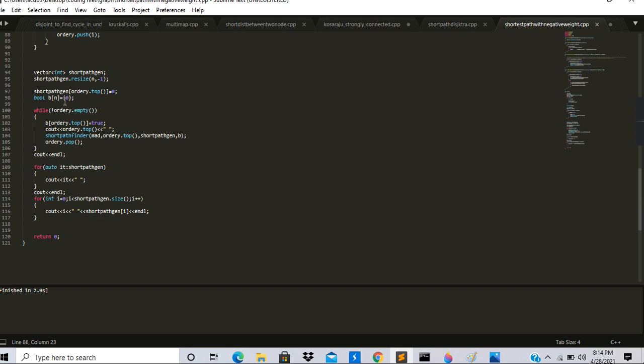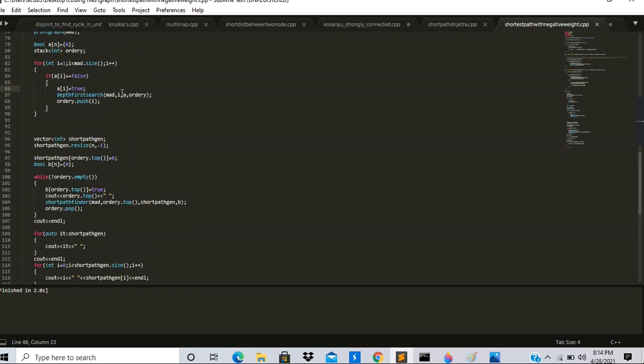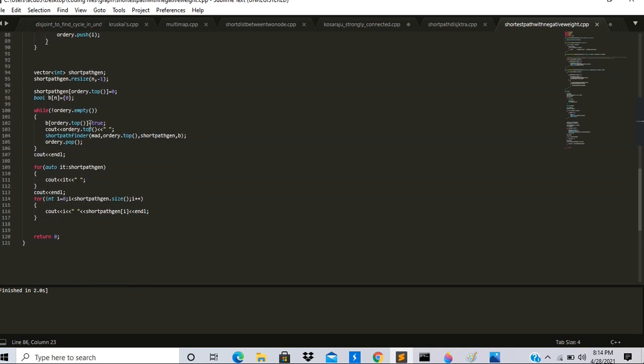Now here I've created a boolean array to keep track of the nodes visited, and this vector to store the minimum length. Initially I've initialized the distance of all the nodes to minus 1, and here the boolean array tracks whether a node is visited or not. So here first I'll pop the first element from the stack that we have found. We got the first element, and we'll mark that node as visited.